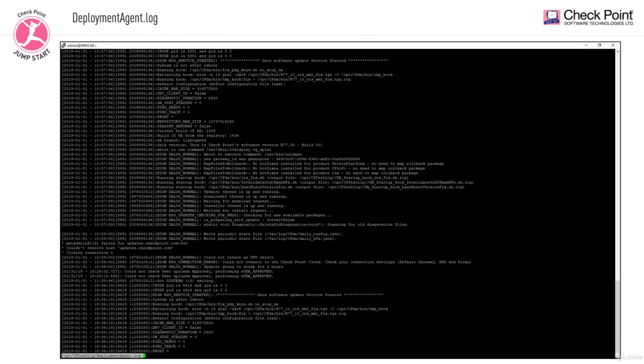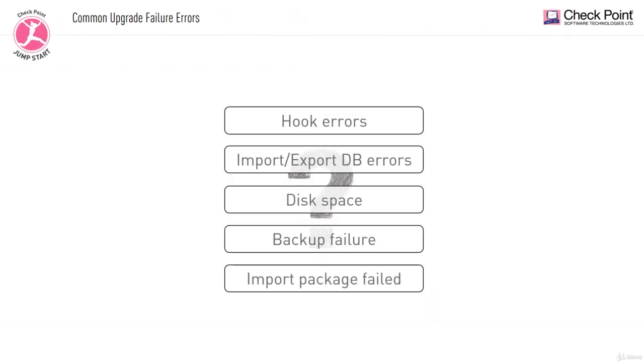The deployment agent log file is the CPUSE log file. It lists the full debug information on the actions performed by CPUSE. You can take the relevant action ID from the DA actions XML log file and search for it in the deployment agent log file. Here are some common upgrade failure errors. Some of them are related to CPUSE and some aren't. Pause this video and see if you can identify those that are related to CPUSE. Highlighted are the correct answers. Did you get them all?